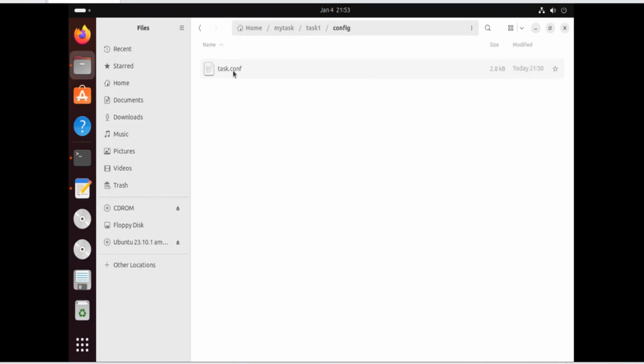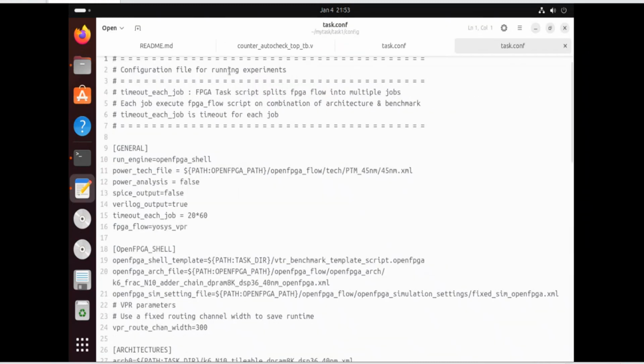Okay, so the configuration file, if we go through it, specifies some of the properties. In general, if you want to do power analysis, then you set this flag to false. If you want to generate a SPICE output, you can set it to true. Similarly, if you want to generate the netlist in the form of Verilog, then you set it as true, and the time for each job or each task is supplied. And then we specify which type of FPGA flows we want to use.